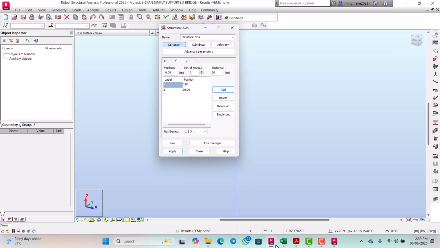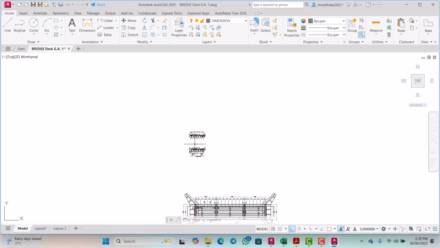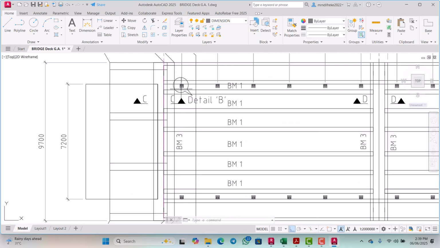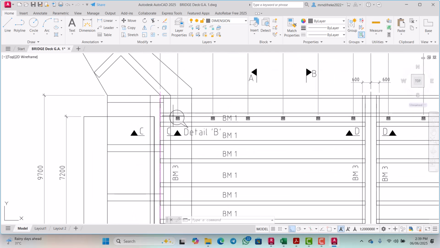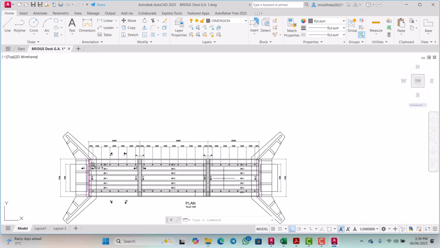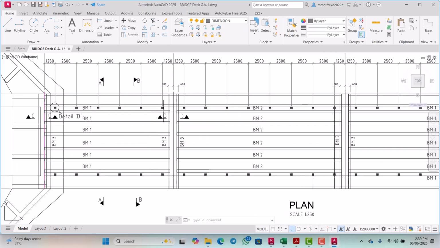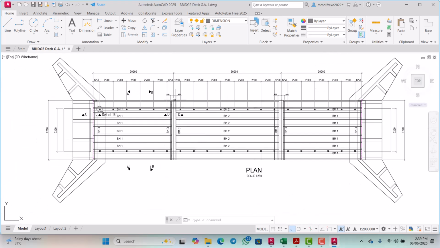When we come back to this, remember that we are going to have a diaphragm beam. There will be a diaphragm beam here. This is the diaphragm beam. This is the diaphragm beam. And this is also a diaphragm beam. While this one is the capping beam.